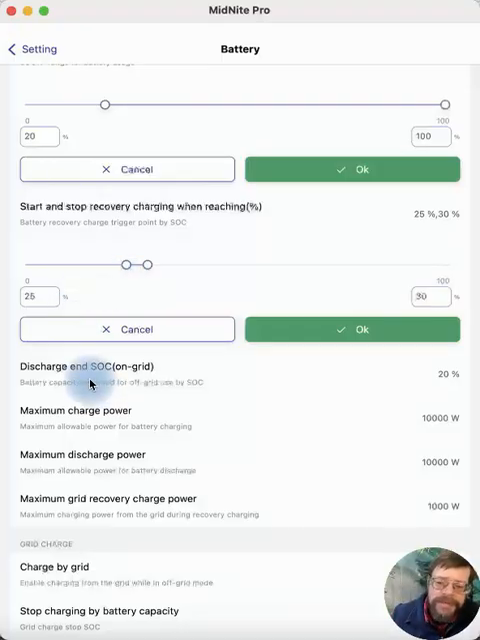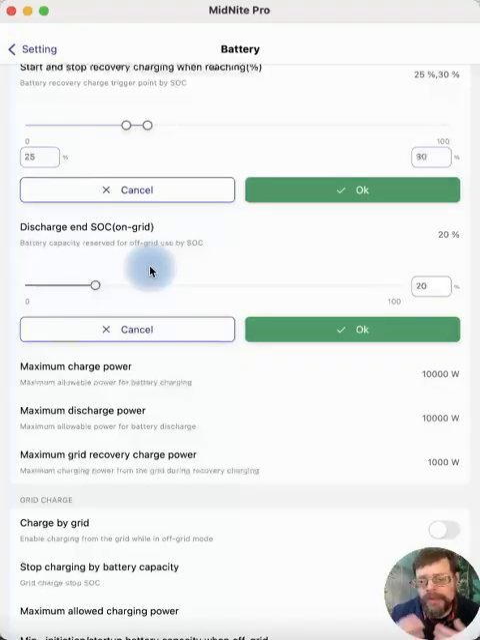Our discharge and SOC on grid. This is only relevant if we're doing a grid connected system. If we're off grid, it doesn't matter. But when we're doing a grid connected system, this is the maximum it'll draw down the power if we're doing self-consumption for time of use or other purposes before reconnecting the loads to the grid. We can set this anywhere between where the inverter shuts off, which we had set to 20% up above, or all the way up to 95%.